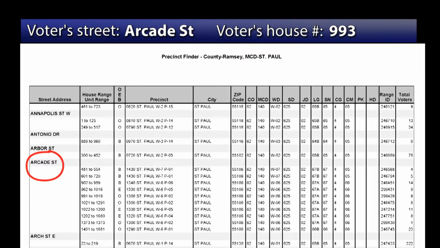Ranges that appear only once and contain addresses on both the odd and even side are located on streets that run through a precinct. Determine if the voter's house number falls in a range of odd numbers only, even numbers only, or both odd and even numbers. Once the correct line of the Precinct Finder is located, move to the Precinct Codename column and determine the precinct in which the voter must vote.